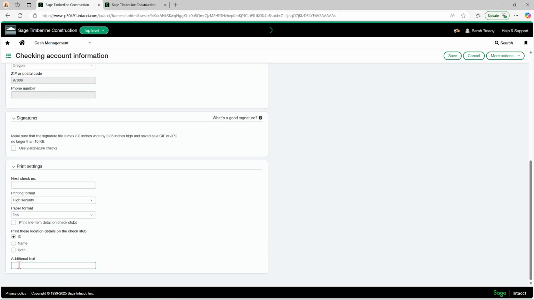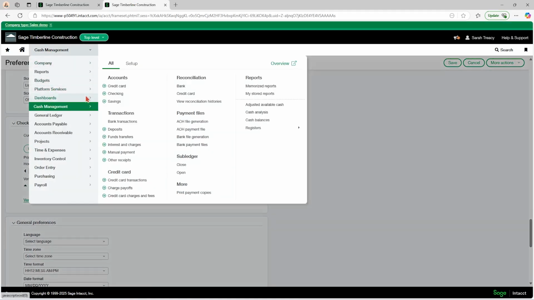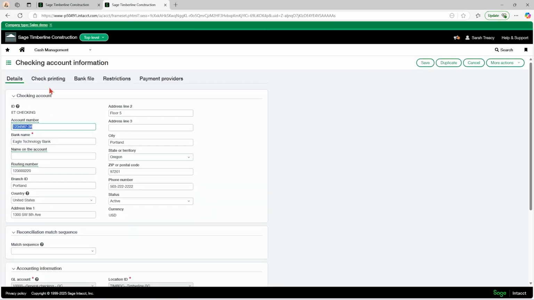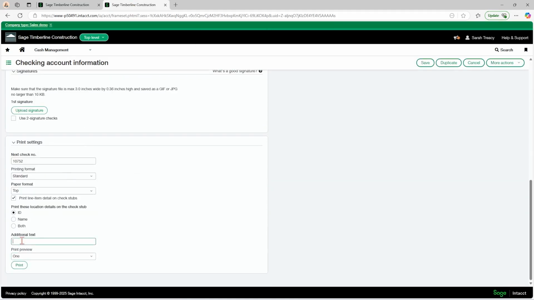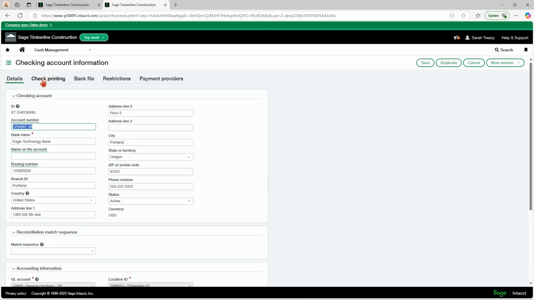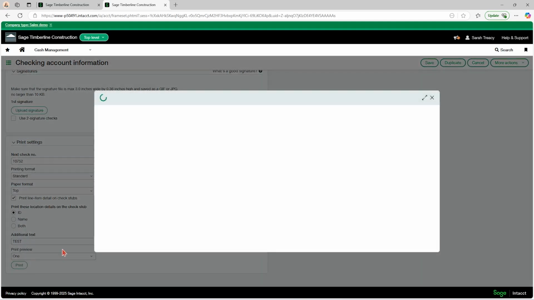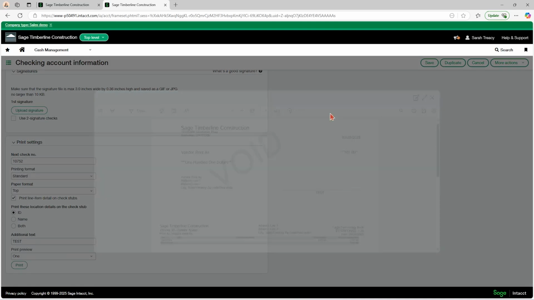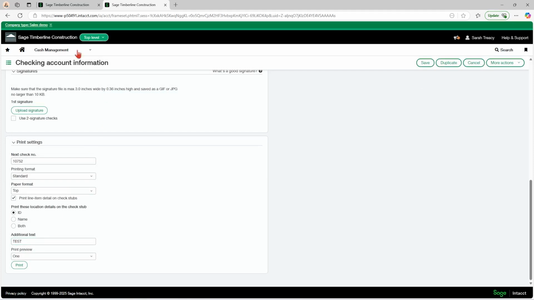And then additional text. If you put in additional text, let me just do it actually on this screen. On one of my existing accounts, I'm going to go in here, check printing tab, go to the bottom, and I'm going to put in additional text, test. I think I have to save that. So let me save it and then go back in again and view my preview. So if you put in additional text, it appears under the signature line. So if that's something that you want, then you can put that in there, but do be aware that that's where it's going to pop up.